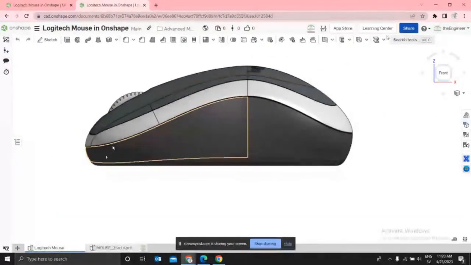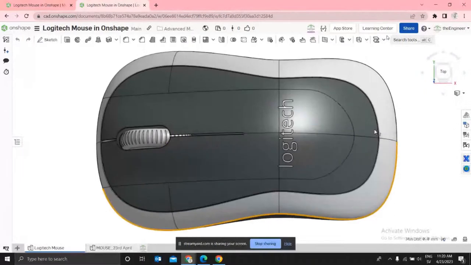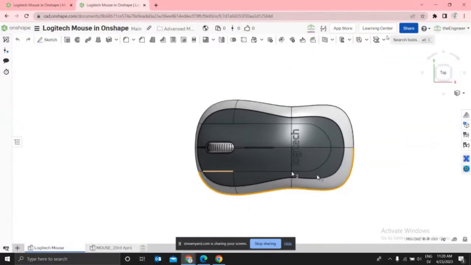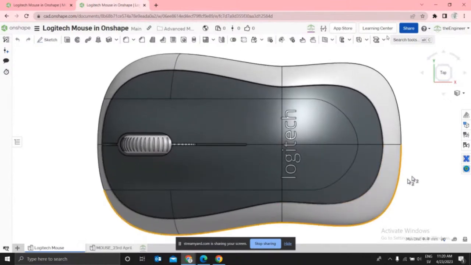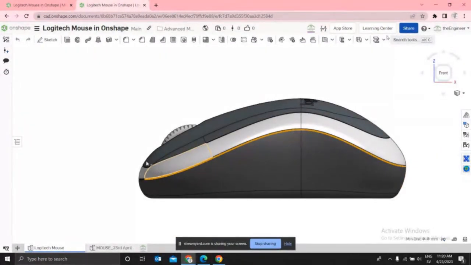Therefore, checking from the front view, I can see this curve here that is driving this surface from the front view. The same curve, from the top view, drives the top profile. You can see this curve here. Press F to fit. It is driving the top profile. The same curve is driving the side profile. Therefore, we need to generate that curve. That will be our step one.